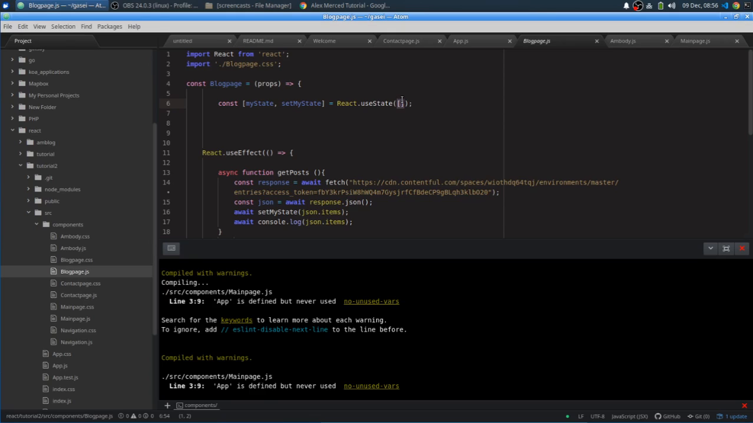Now I want the API call to happen when the component loads. But a function doesn't have lifecycle functions, meaning it doesn't have anything that says do this when it starts, do this when it updates, do this when it dies. So they had to create a way of doing that, and that's what the useEffect thing does, okay?